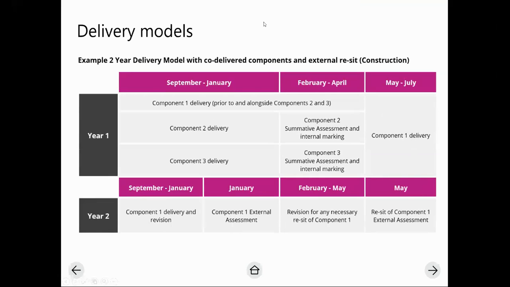Some centres are delivering it with more than one teacher, so you may have a delivery option like this where you have one teacher delivering component 2, another teacher delivering component 3, allowing you that ability to deliver both components at the same time. And it also builds in an opportunity to do component 1 and have some component 1 reset and revision time. So that might be one option.